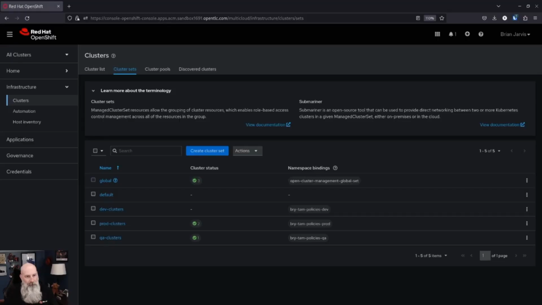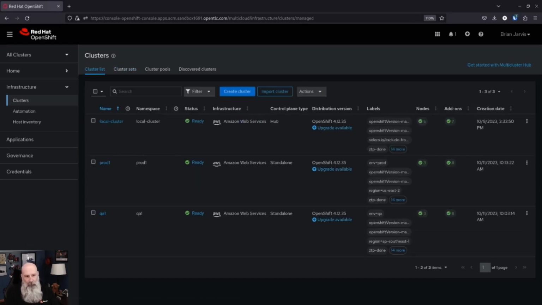RHACM hub. Now, I like to set up my cluster sets by environment. This allows me to group all clusters in one environment together and perform policies at the environment level. It also allows using labels on the managed cluster to further refine selection of individual clusters for policies within there. So here we have QA clusters and prod clusters. And if we look at our clusters, we have one QA and one prod cluster that we'll be upgrading today.